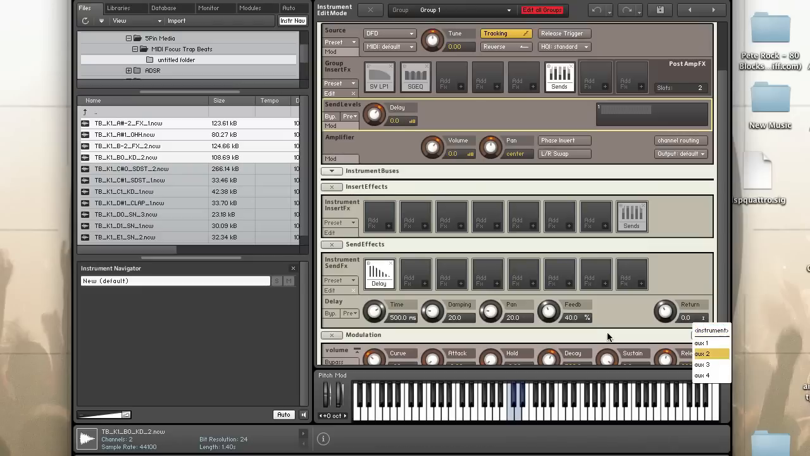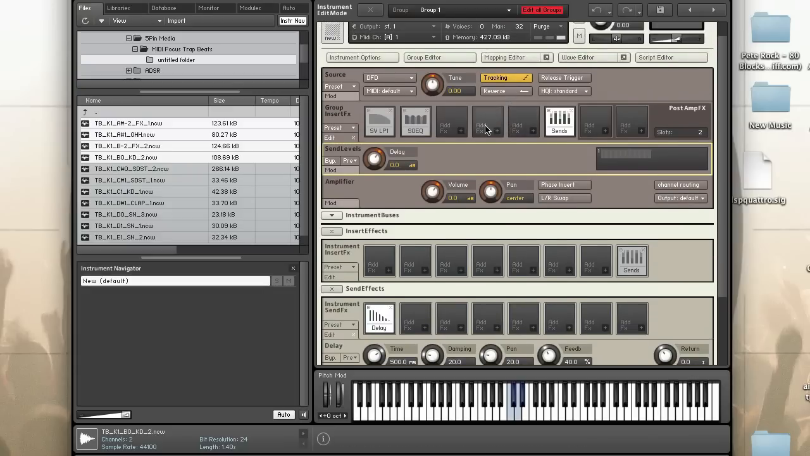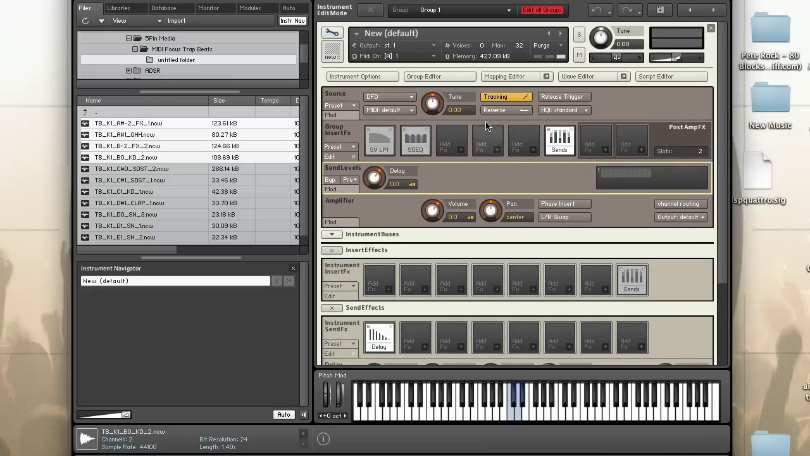Now, as you work with group insert effects, keep the following in mind. The group insert effect modules work in a polyphonic manner, meaning that the effect will be calculated separately for each voice that you play. This can have unexpected results because each module's CPU resources will be multiplied by the number of voices.